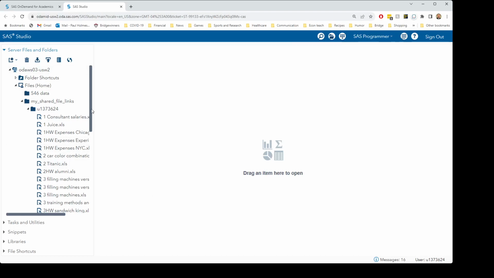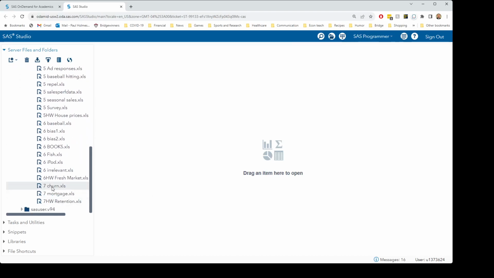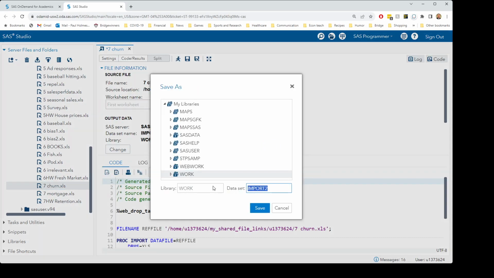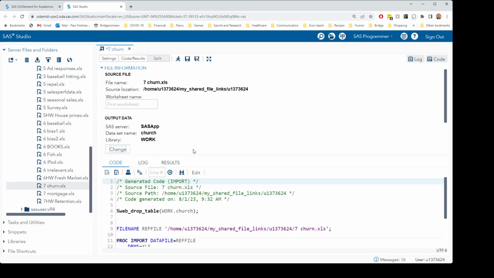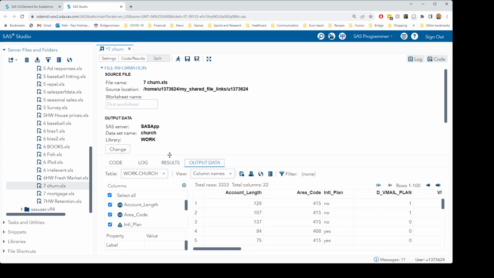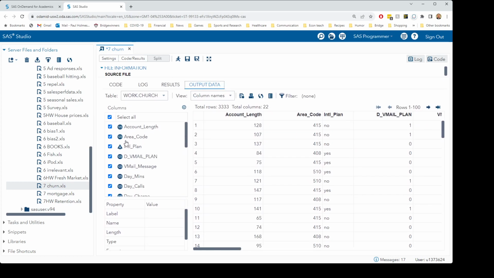Let's open that churn data and take a look at it. What we're going to find is that this is a data set with a lot of different variables, and spending some time getting familiar with them is probably a good idea. So let's look at our output data real quick. So what do we got?